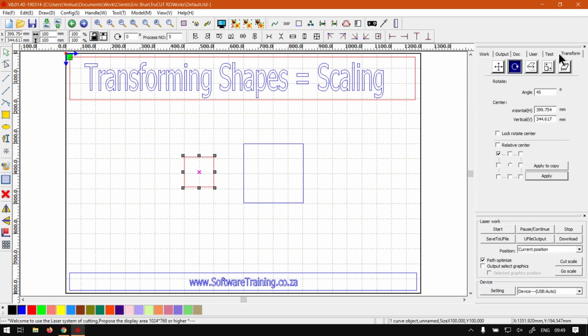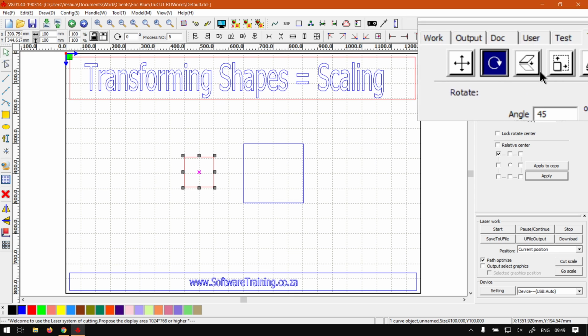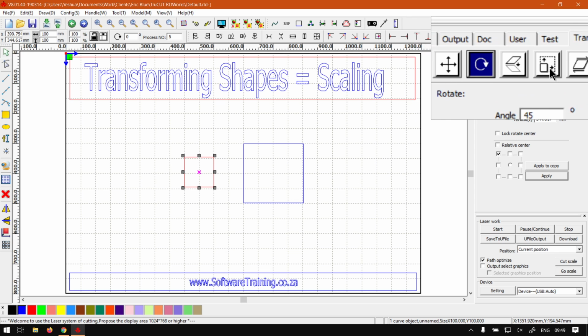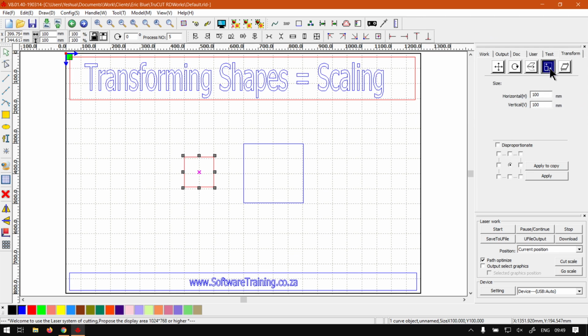We go to the transform tab on the far right, and you'll see over here we've got scaling, it's the fourth one from the left. Now like this one, you can set in your values you want, and you can also set your area. So let's go 200 millimeters, scale that to 200, which is also quite convenient. But yeah, that is it on scaling.